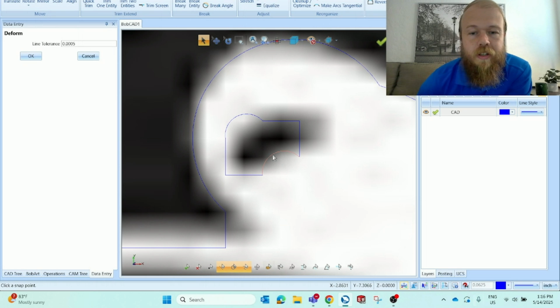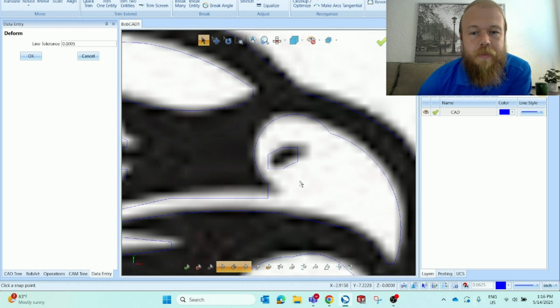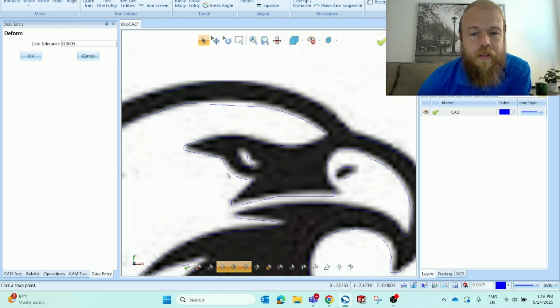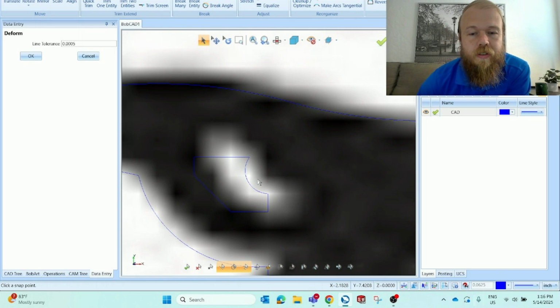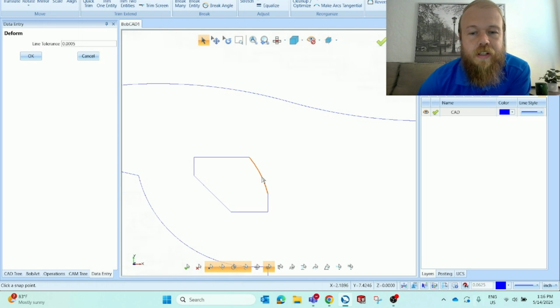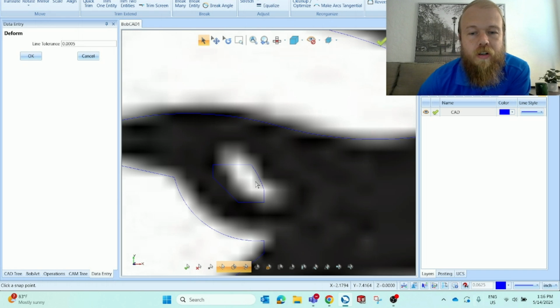So I click on the arc and I can make those two more like lines there, maybe. Then I can hide the image and then click on the line to make it more of an arc, or click on the arc, make it more curved there.